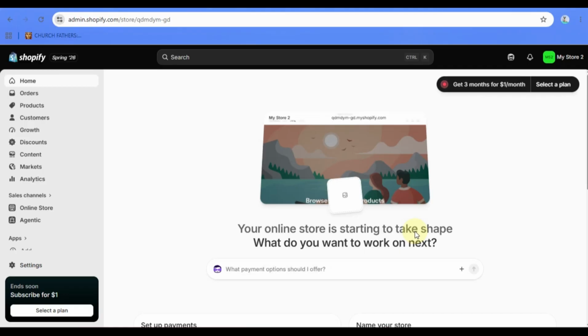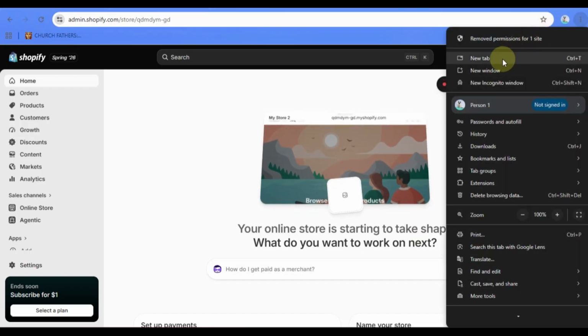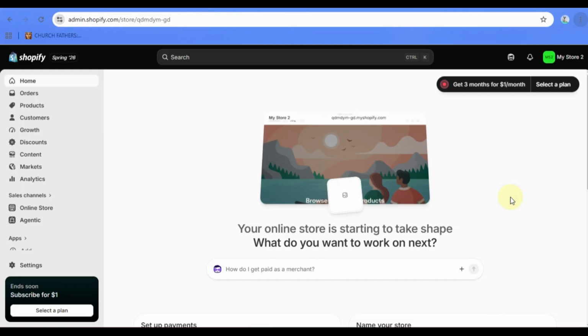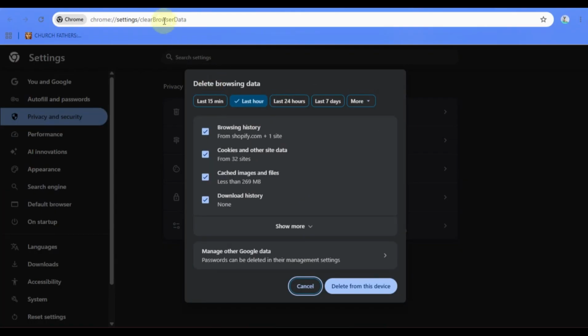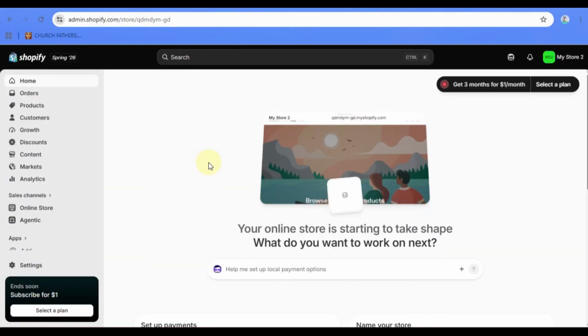Let's get started. The first thing to try is refreshing your browser environment. Open your Shopify admin in an incognito or private browsing window, and then open the theme editor again. If it works normally there, the issue is likely caused by your browser cache or an extension. You can clear your browser cache, temporarily disable browser extensions such as ad blockers or shopping assistants, and then reload the theme editor. Also, make sure you're using a supported browser like the latest version of Google Chrome, Microsoft Edge, Safari, or Firefox.